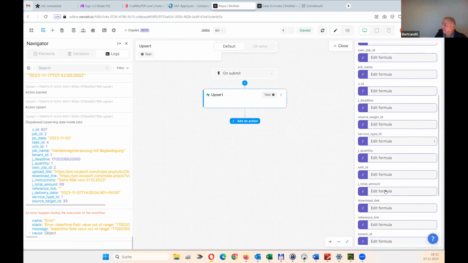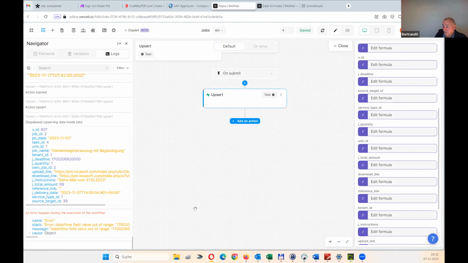Yeah, because, well, out of range. The problem is, where does it appear, this error? I guess you would have to go to the settings in Supabase, to the dates.